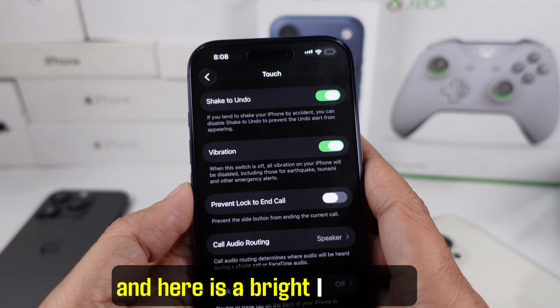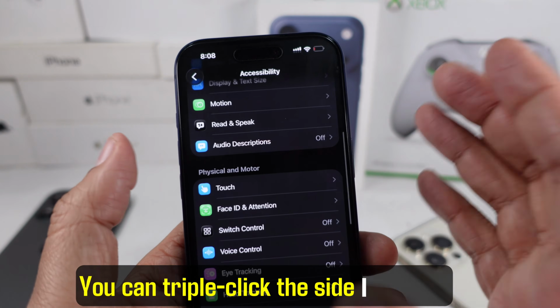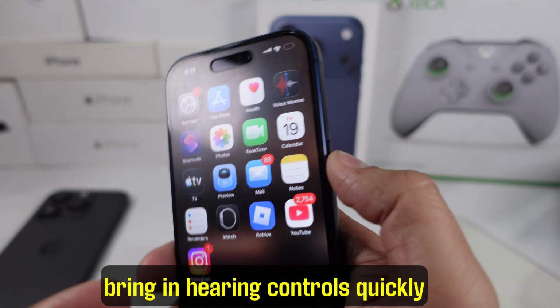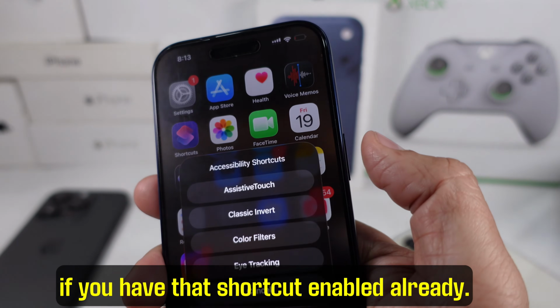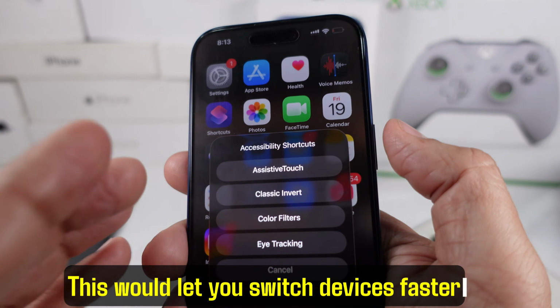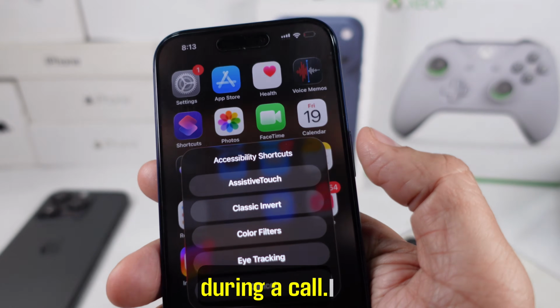Oh, and here is a bright smart tip. You can triple-click the side button to bring in hearing controls quickly if you have that shortcut enabled already. This would let you switch devices faster during a call.